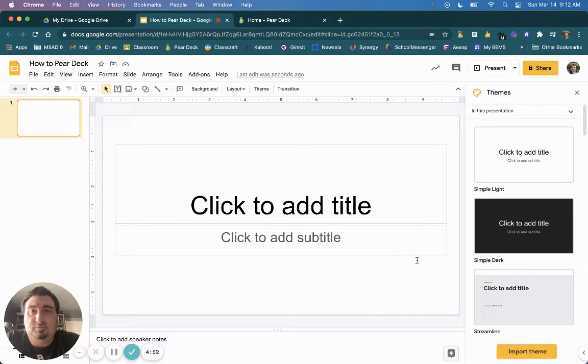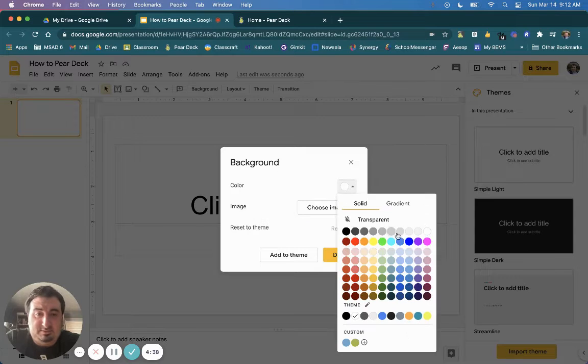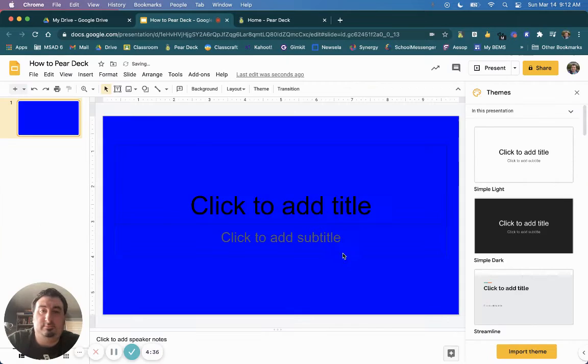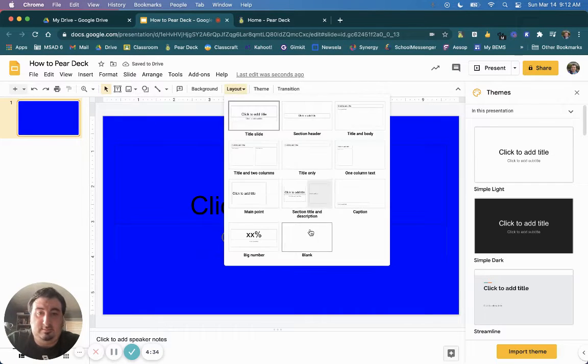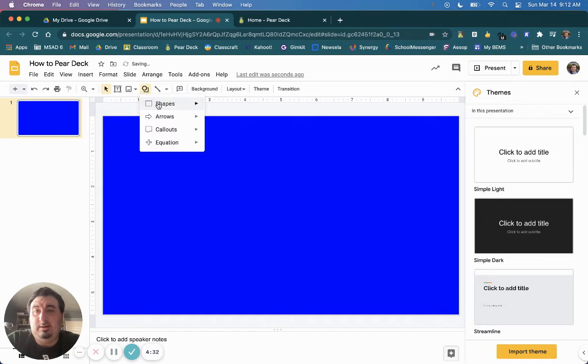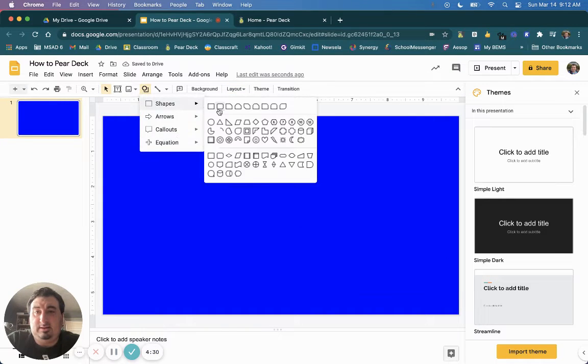But I'm going to show you quickly how you create a Pear Deck. It's real simple. So we're going to start from scratch, but I'll show you also how you can just pull something from your drive and just add slides to it. So, say if we're starting from scratch, okay. Let's just change this background real quick. Done, and we'll change the layout to blank. Okay. So let's add a title real quick.